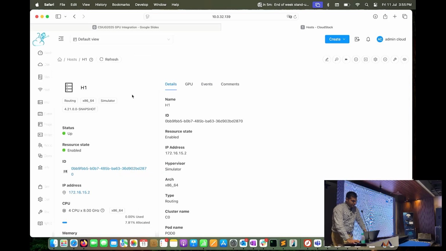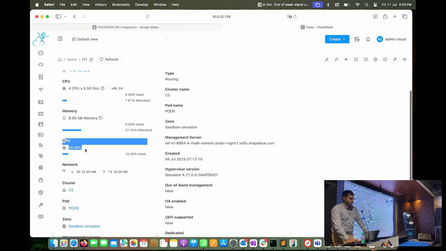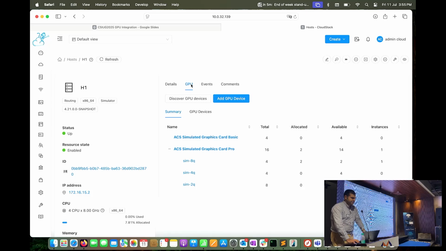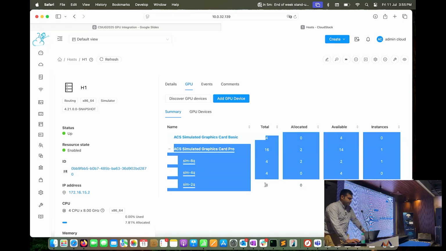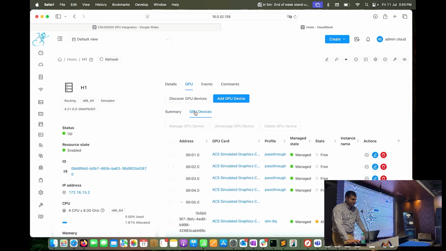Let me go to a particular host. So in the host view, you will see right after CPU and memory, you will also see GPUs, right? So you can see how many GPUs this particular KVM host has. We have a dedicated GPU tab here. So from here, you can see a summary of all the GPU cards, like what are the total numbers allocated, and the instances which are using them. And if you want more detail, you can click on GPU devices.